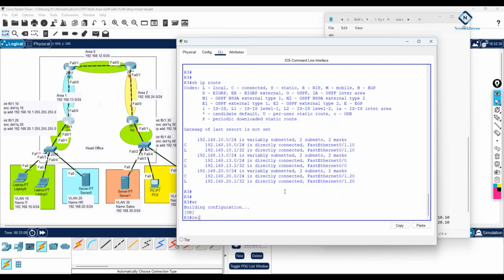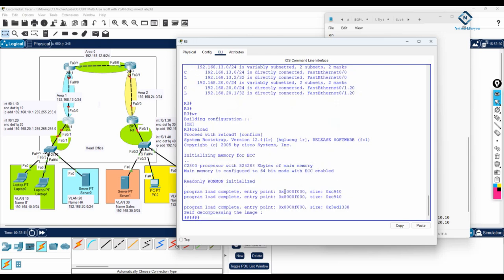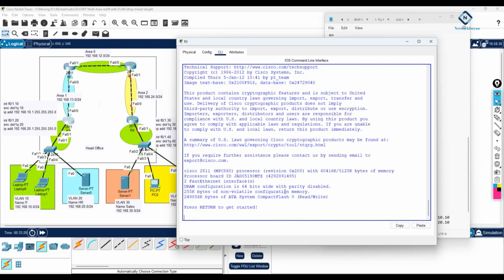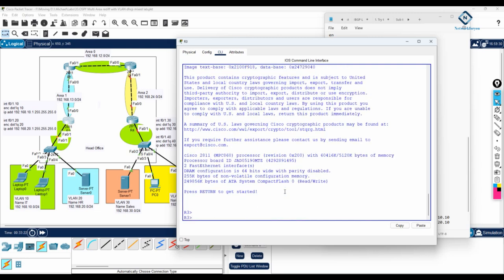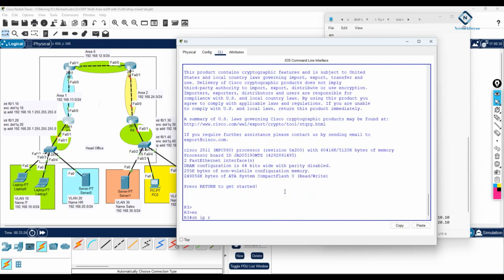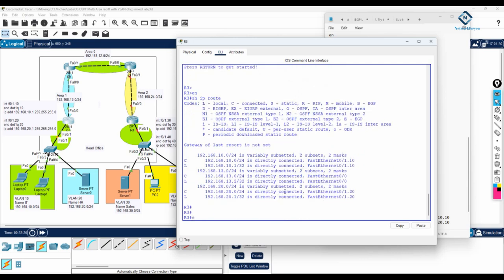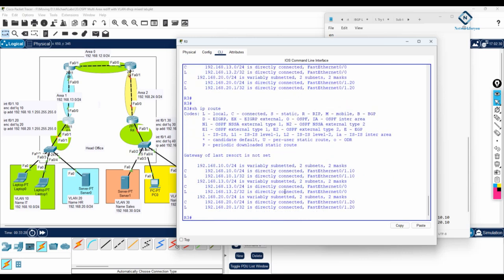Let me save the configuration and reload the router. I think this is some issue with the router. I save the configuration, I reload the router, and we will see what is the issue we are facing here. Now we should have some neighbor. Let me write show IP route. Show IP route, we are not getting. After some time they will form the neighborship.